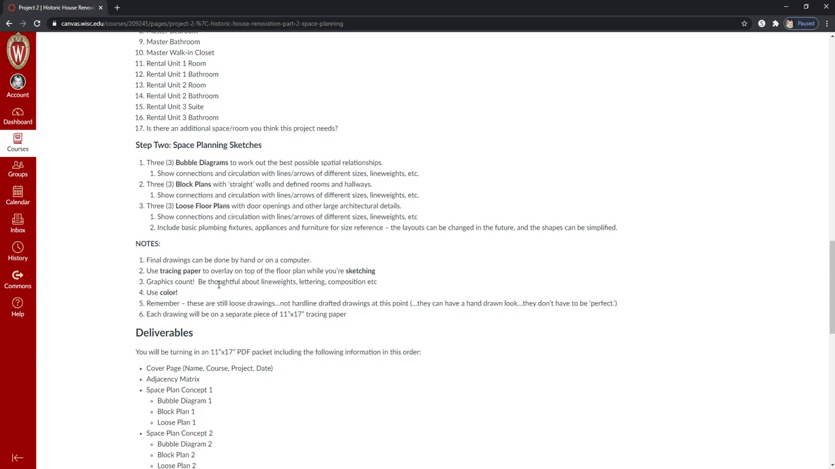Okay, so the bubble diagram is going to show connections and circulation with lines, arrows of different sizes, line weights, etc. Then we're going to kind of straighten out those walls, if you will, and start to define rooms and hallways. Again, showing connections and circulation with lines and arrows. And then finally, show some loose floor plans with some basic door openings and other architectural details.